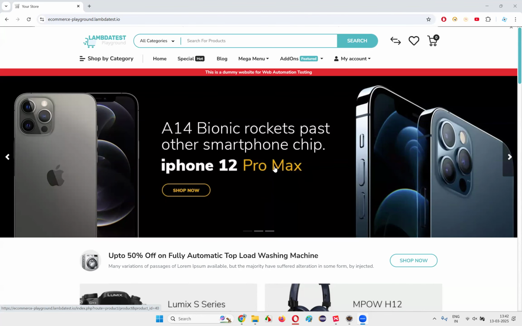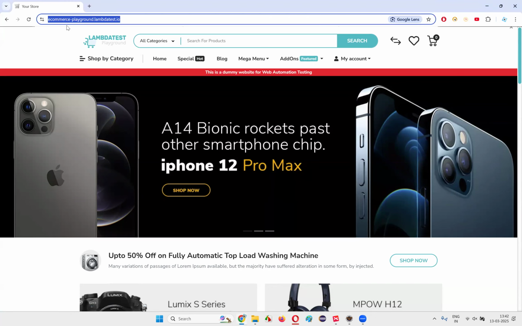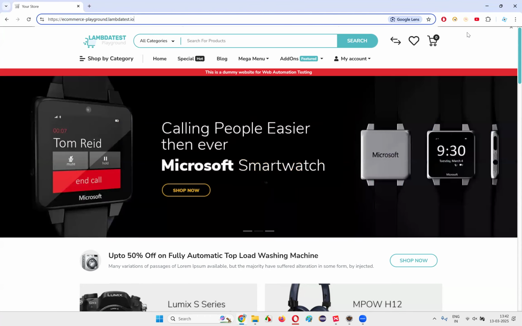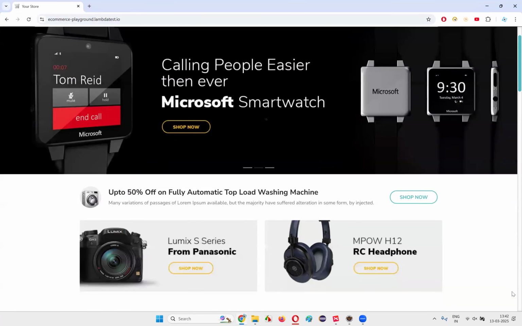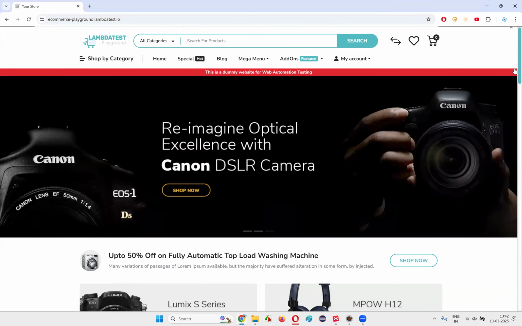In this session, I'm going to share with you one of the examples of a web application which you can use for practicing test automation using different test automation tools that are there in the market. The application is none other than ecommerce-playground.lambdatest.io. So here, let me showcase this application a bit for you.